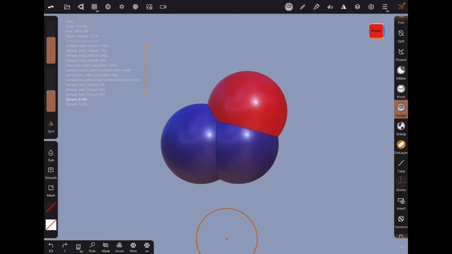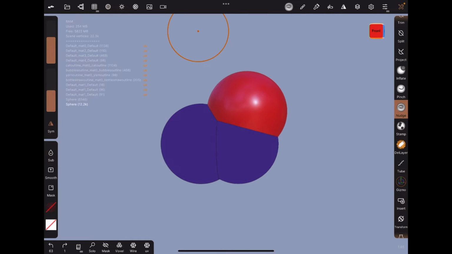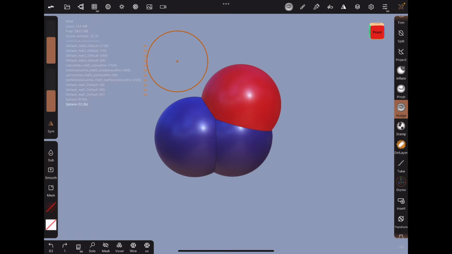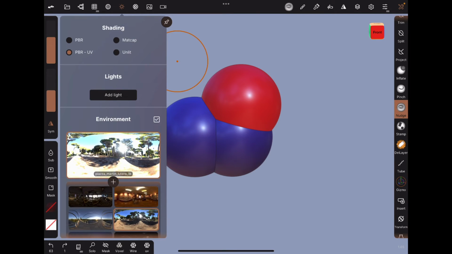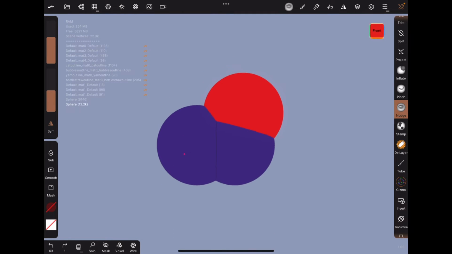To get flat shading for just one object, under the material settings, I turn on always unlit. To apply it to all objects in the scene, in the environment and shading tab, click on unlit. Now all objects have flat vertex colors.